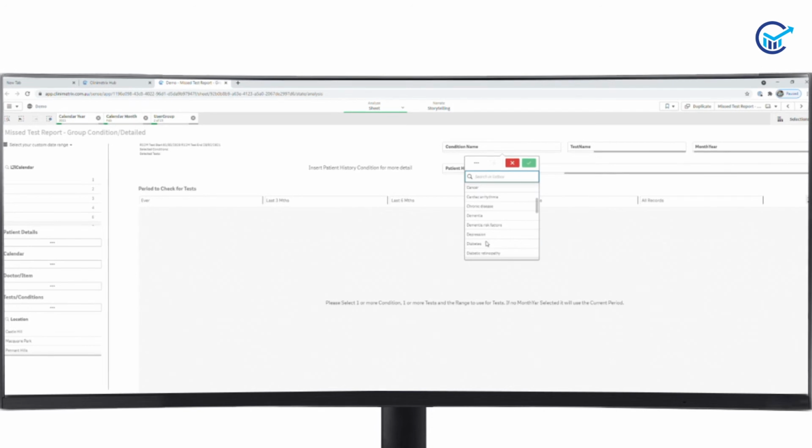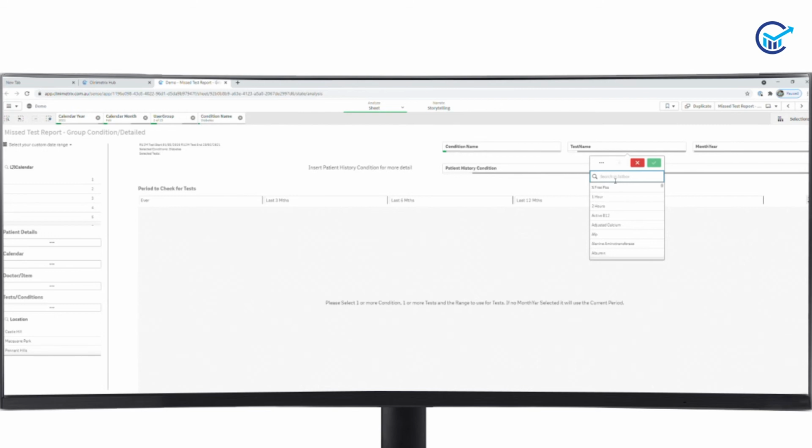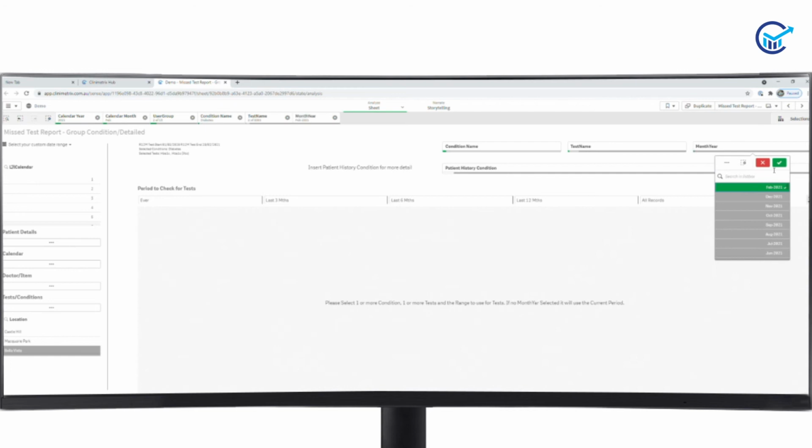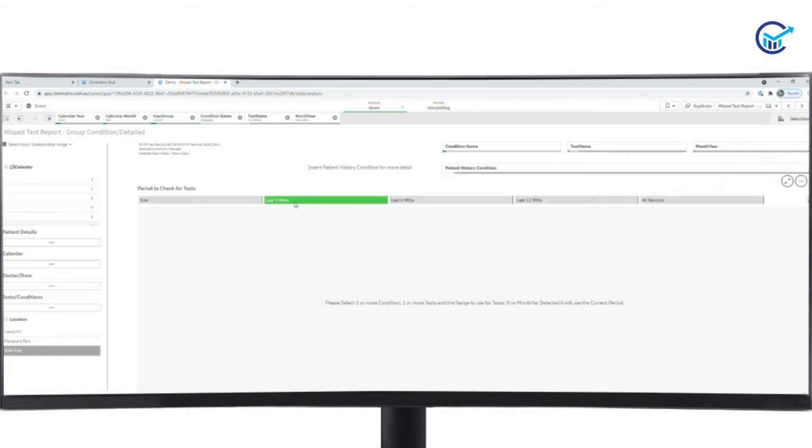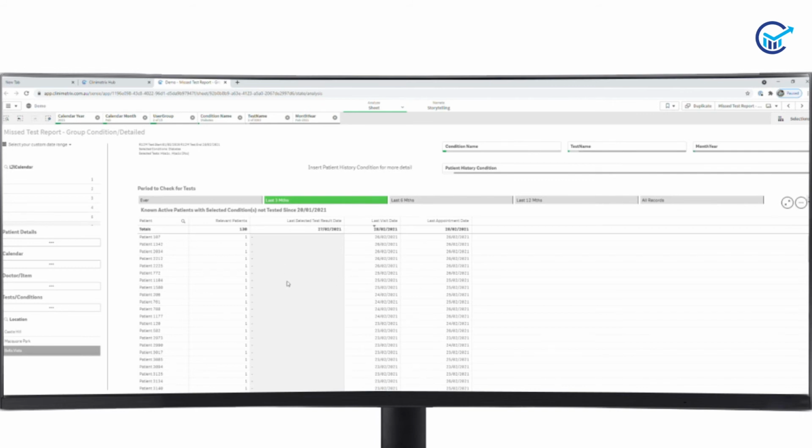We might stick with diabetes at this point in time, find a test name that actually works for that particular patient type, pick the month and year the information was required, and then start looking for, because we're still looking at February, those patients who haven't had a test result in the last 3 months. Here is our patient list, instantly reported, of patients who've attended, who should have had a HbA1c but have not had.